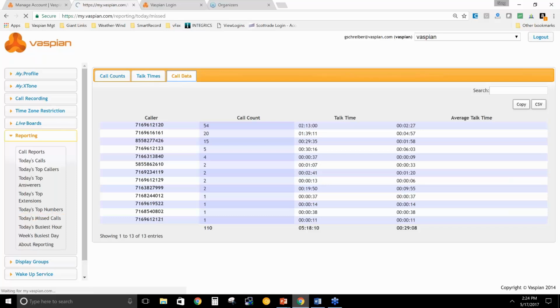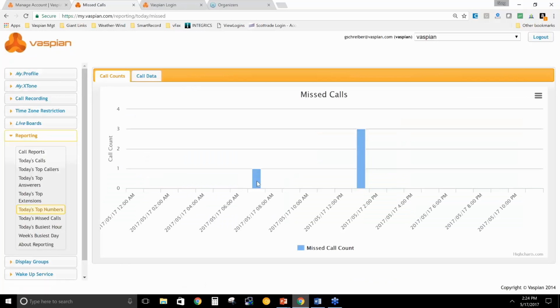Missed calls. This is nice because everybody misses a call once in a while, and you want to see what they are. It breaks it down by hour, so you can see at 7 o'clock we missed a call, and then we missed apparently 3 calls around 1 o'clock. Missed calls are calls where somebody calls and decides not to leave a message, they just hang up.